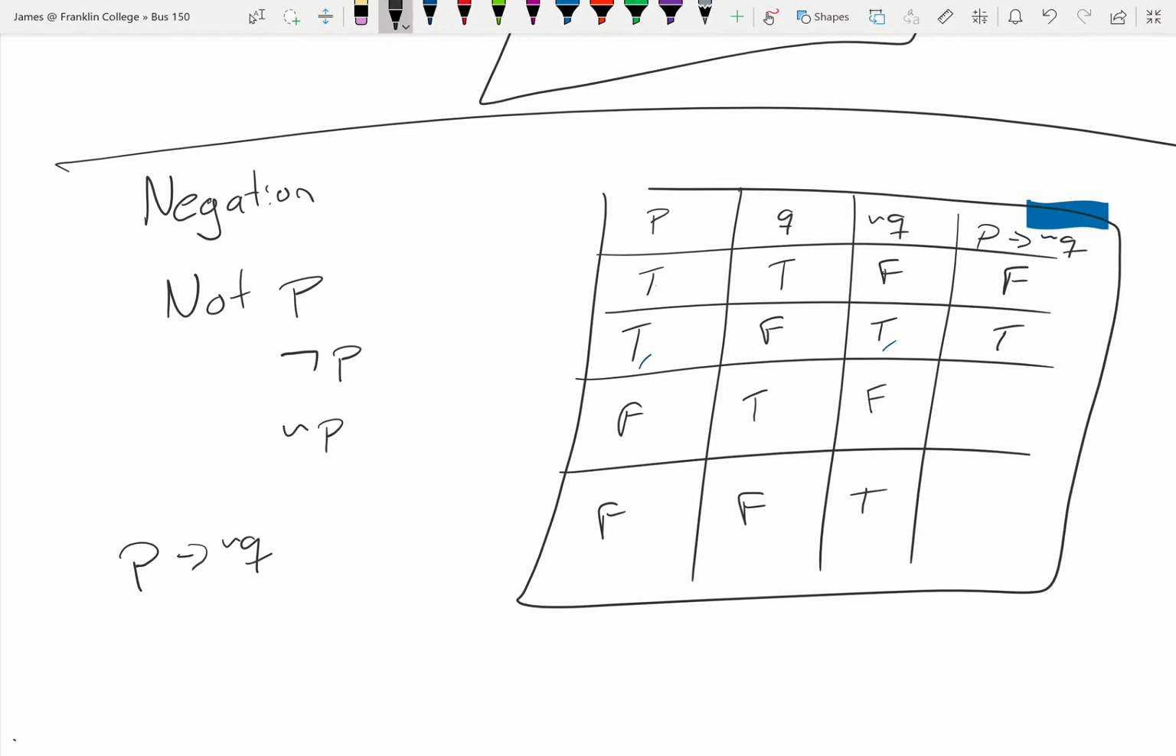And then once again, for the last two rows, we have a false thing implying a false thing, so that means it's true. If we have a false thing implying a true thing, then this is another example where it is vacuously true. So that's how we have constructed a truth table with P implies not Q.